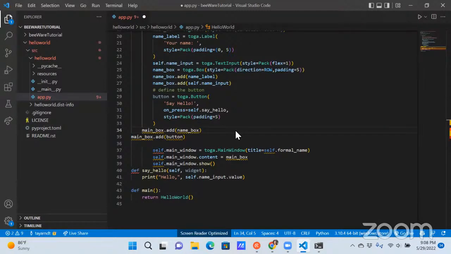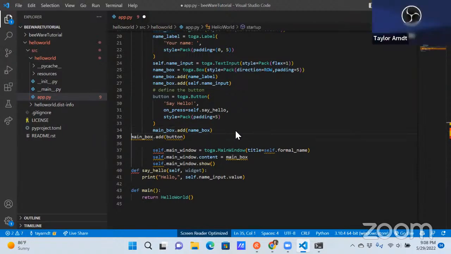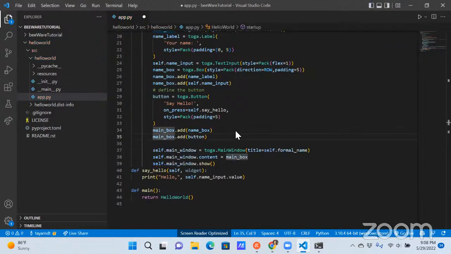It's 4 spaces, main_box.add(name_box). Yes. 4 spaces right now it's at. It needs to be 8. Main_box.add(name_box). Okay. Same with the one below it. Okay. main_box.add(button).